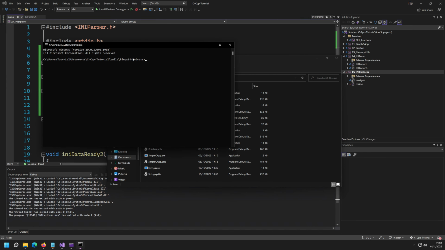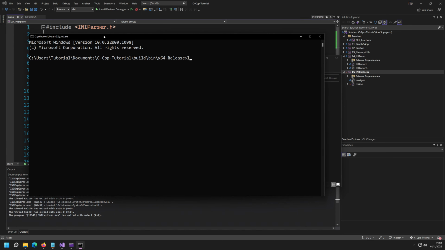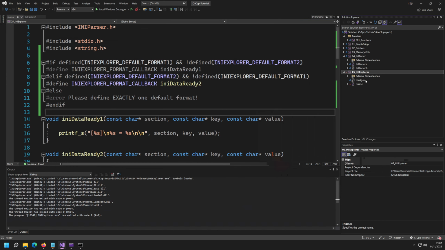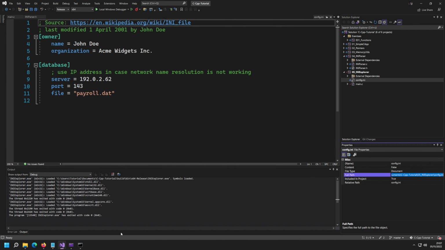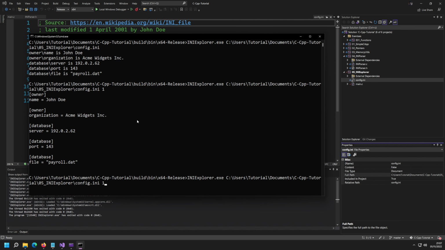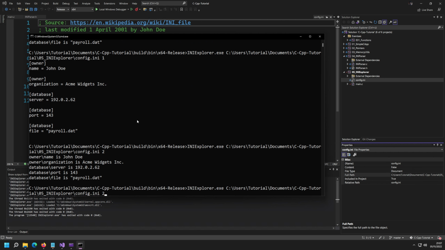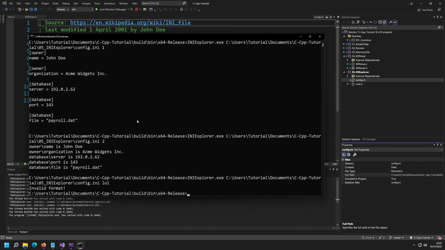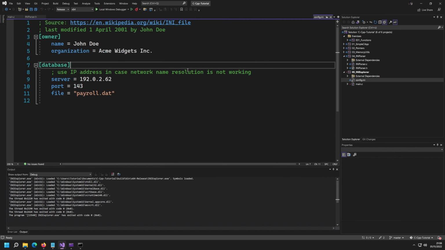Let's open up a CMD. And let's say INI explorer.exe. Okay, so we need the file path. If I now take the full path to my config.ini, paste it in here, we should get the small output, and now if I select 1, we should get the big again. Yeah, works. Doing a 2 here should get the small as well. If I do a lol here, invalid format. So it's working as desired, and that's the whole magic of the preprocessor.